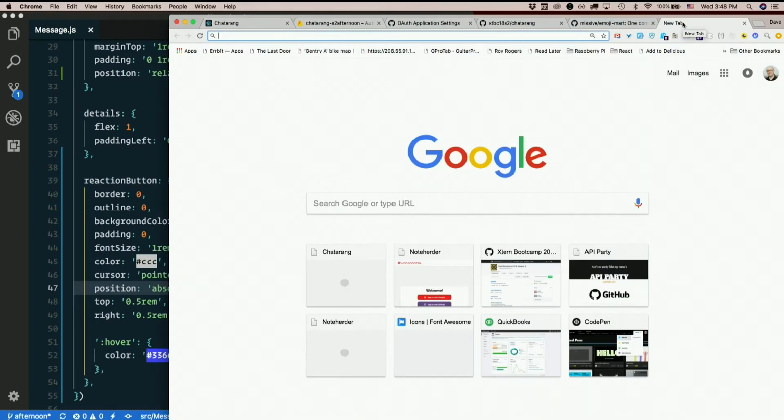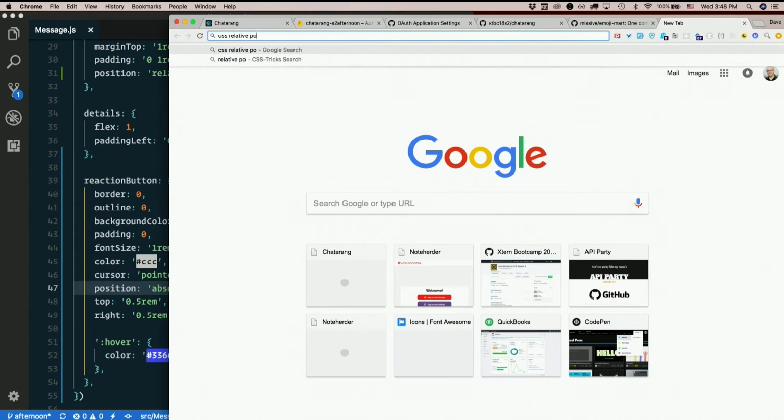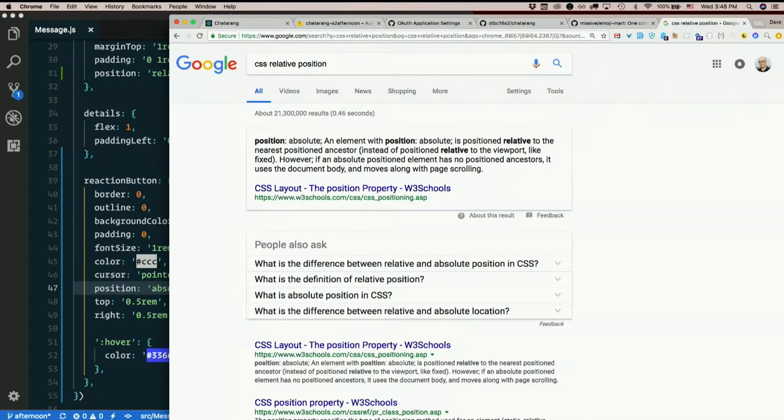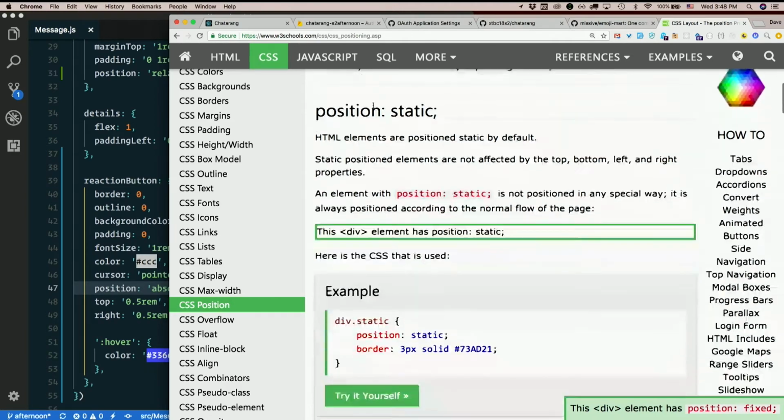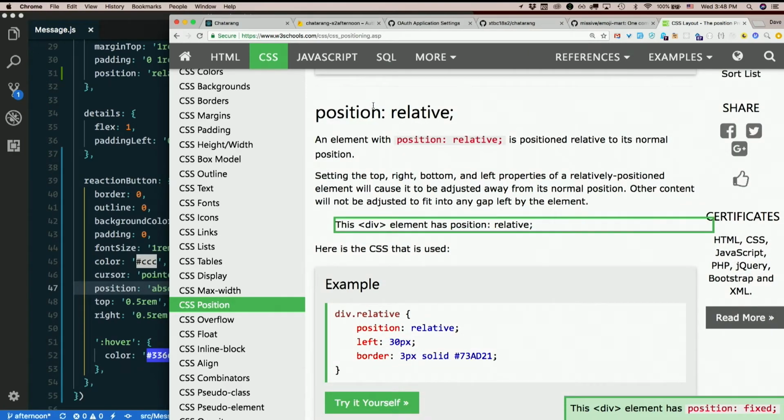Let me make sure that's true. CSS relative position. I almost always use absolute if I use it, so absolute positioned relative to the nearest positioned ancestor instead of positioned relative to the viewport like fixed. Yeah, but what about relative? Relative to its normal position. That's right. That's right. Other content will not be adjusted to fit any gap left by the element.